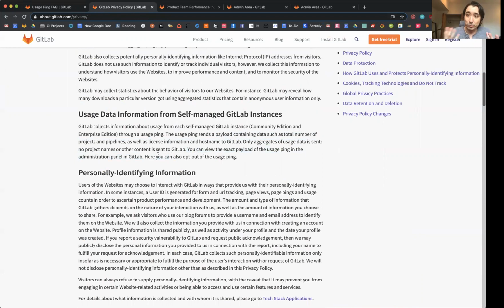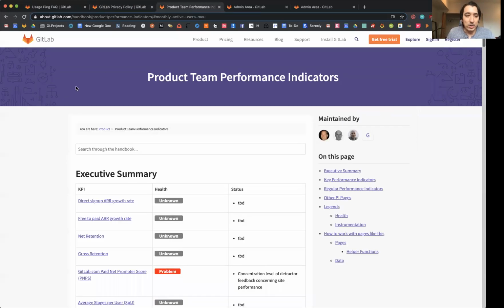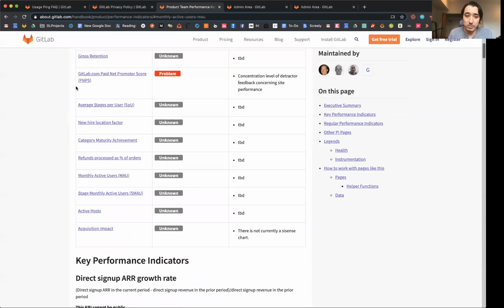Now, this data is really important for us since we have so many customers at GitLab that are using GitLab in a self-managed kind of deployment pattern. And we really love to better understand how folks are using GitLab. We use this data to kind of power performance indicators that we have scattered throughout our handbook. You can see a lot of them there.